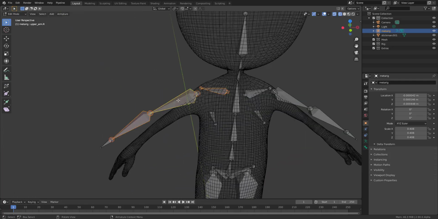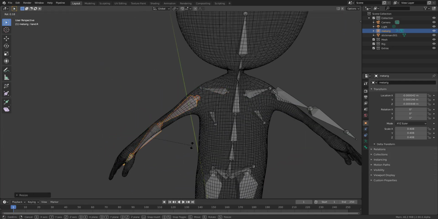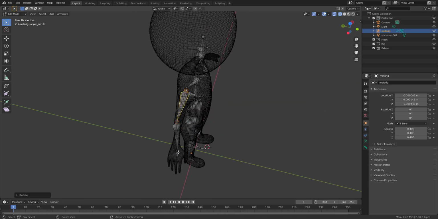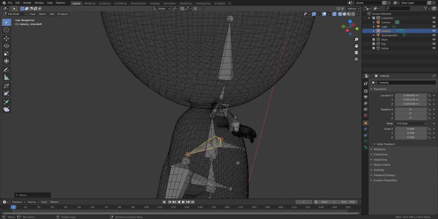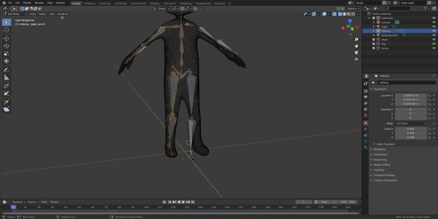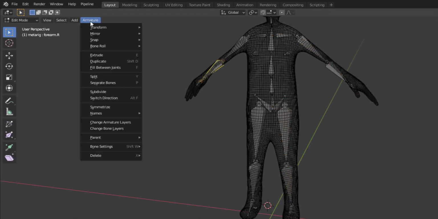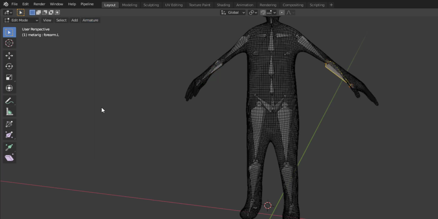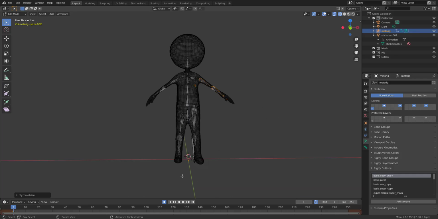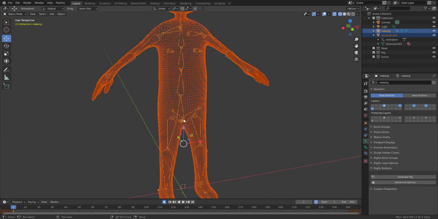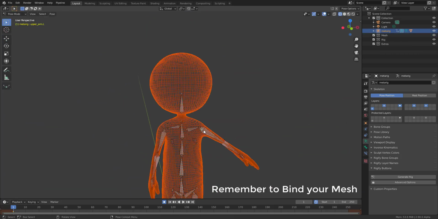Now the beautiful part about working with Rigify is you don't have to position everything. You just need to position one part of the object, and once you're done, you can go over to Armature and click on symmetry, just make symmetry, and it's going to go through and create symmetry for the other parts of the model. And this is, to me, one of the fastest ways of rigging directly here in Blender.